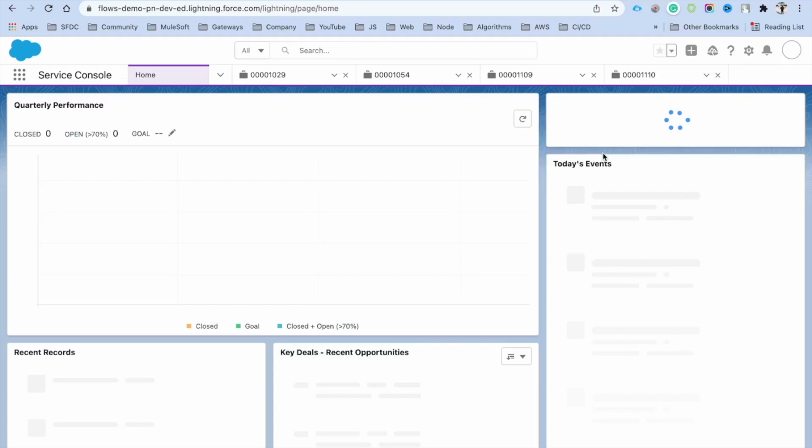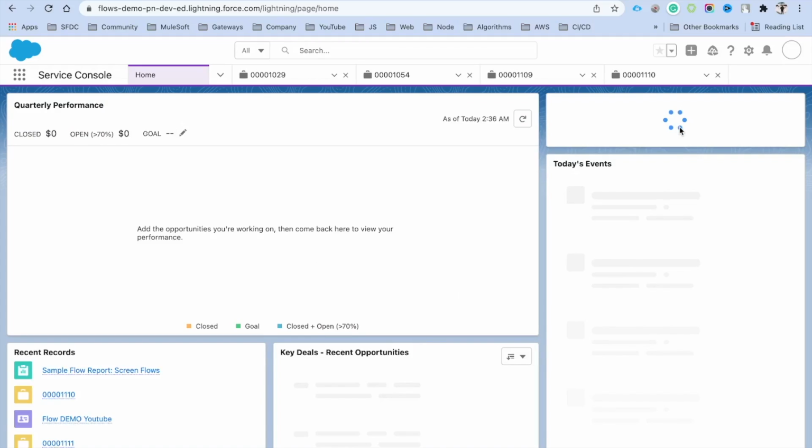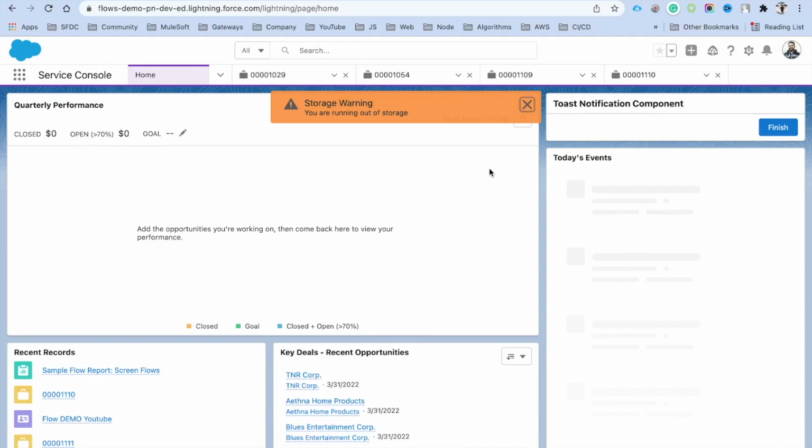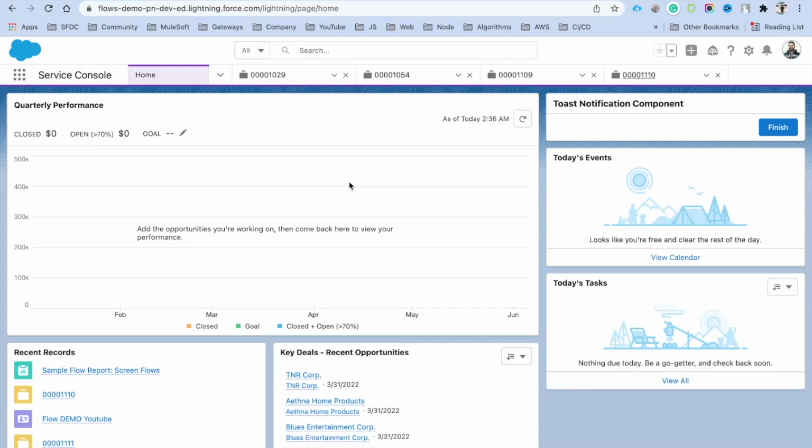So you see here our component is getting loaded. As soon as the component is loaded, we will see those notifications. You can see storage warning, error, successful, because in this order we actually added our components. And then at the end we have got information, and the flow is toast notification component.